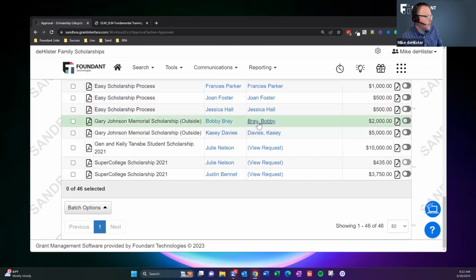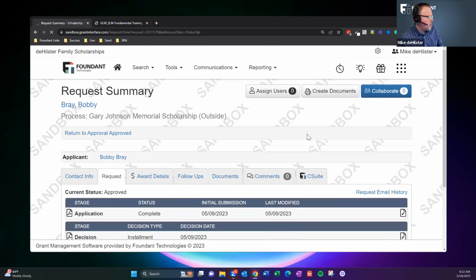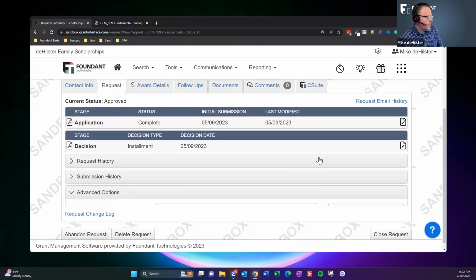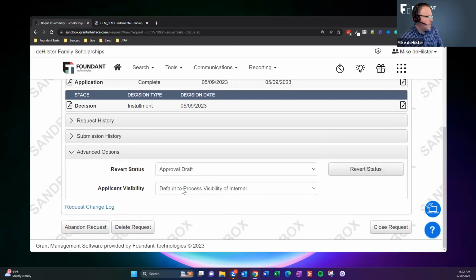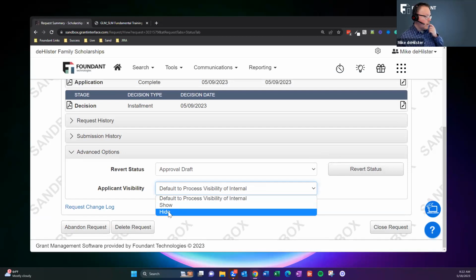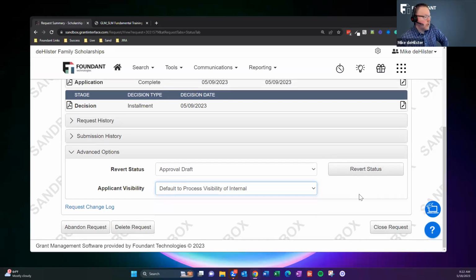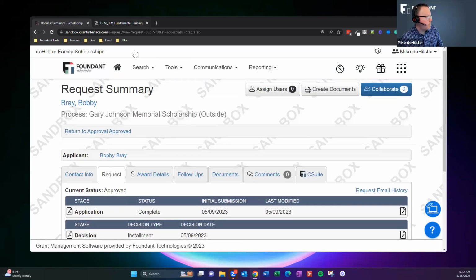Here's my Gary Johnson. It's a different student, but that's okay. Scroll down to advanced options. So I've got the default visibility of internal, or I can choose to show or hide. Again, if I want to do follow-ups, I don't want to do hide, but show. They'll be able to essentially see your work in progress as you're working through your application on their behalf. Okay.